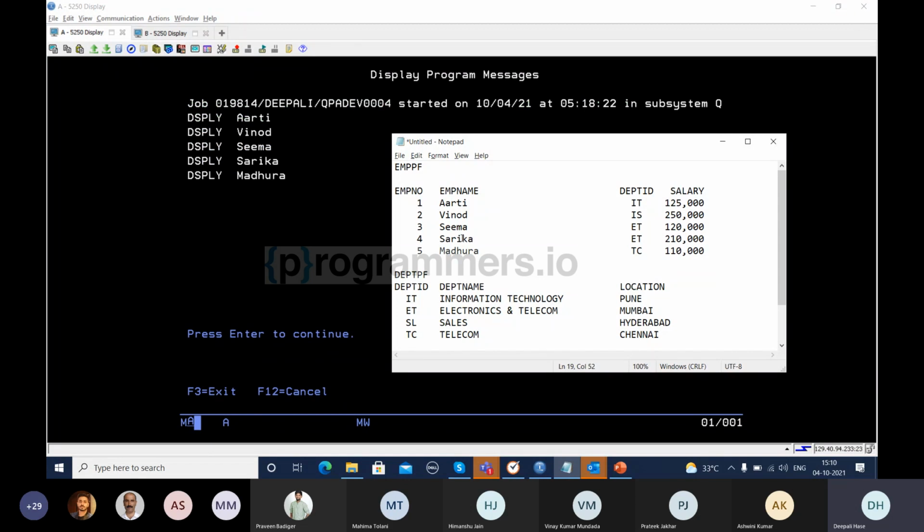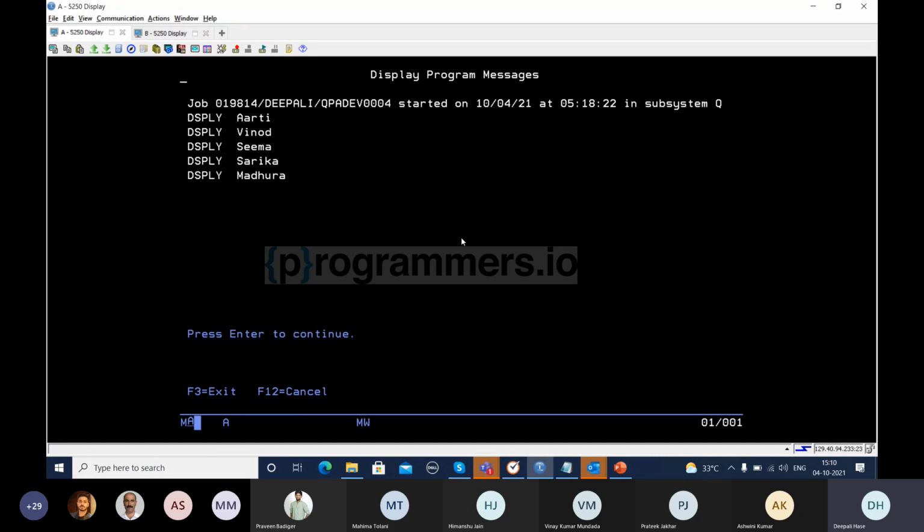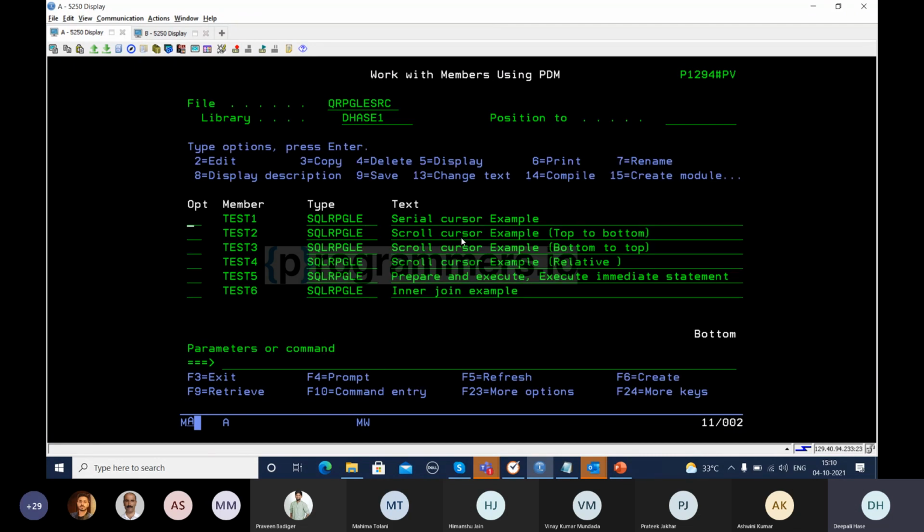And when it does not find any record, the SQL code will become 100 and it will come out of the loop.